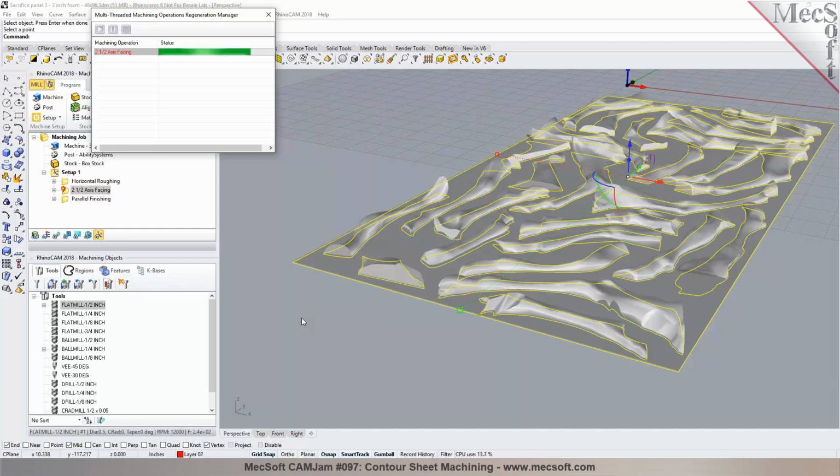You don't have to go through in multiple steps if the material that you're cutting is not very hard. And then once you've done that, you could go ahead and run the parallel finishing operation. And I'm going to show that to you here in just a moment. So it's generating your facing tool path in here. And once the facing tool path is completed, we can go ahead and simulate the parallel finishing operation.